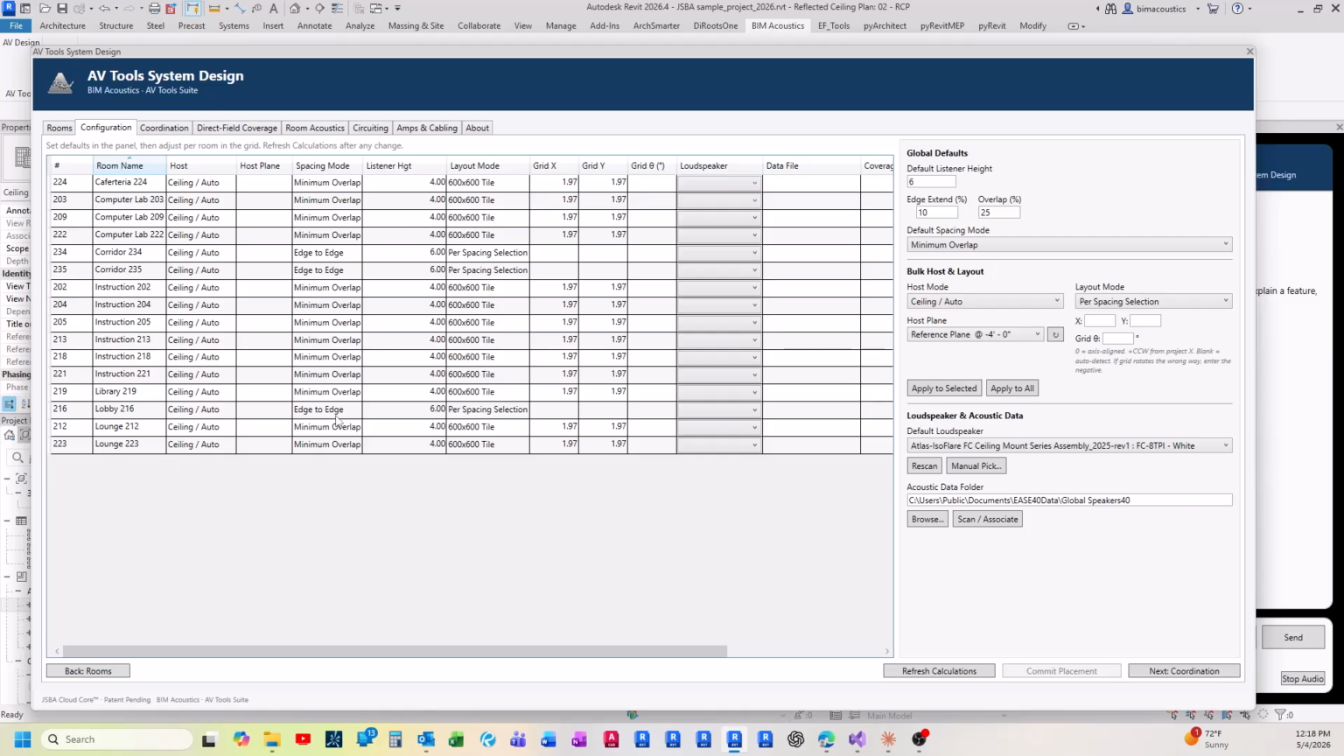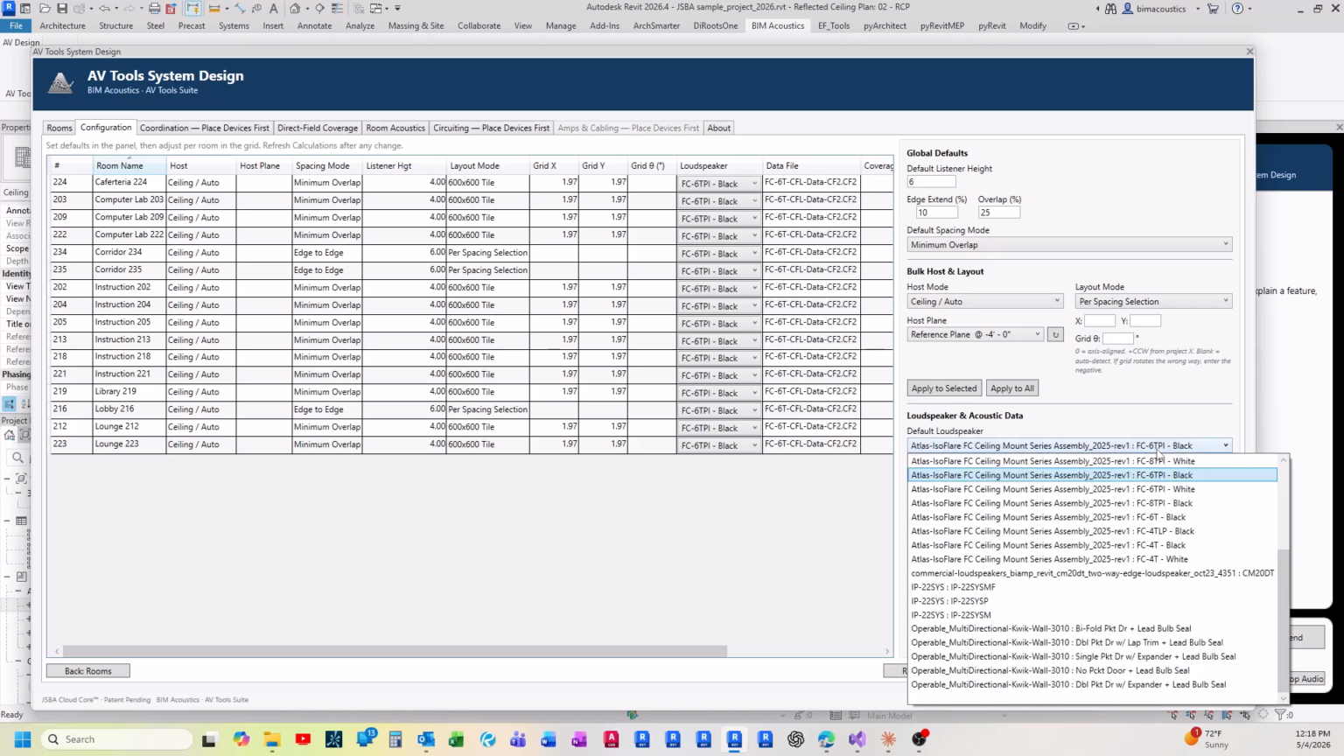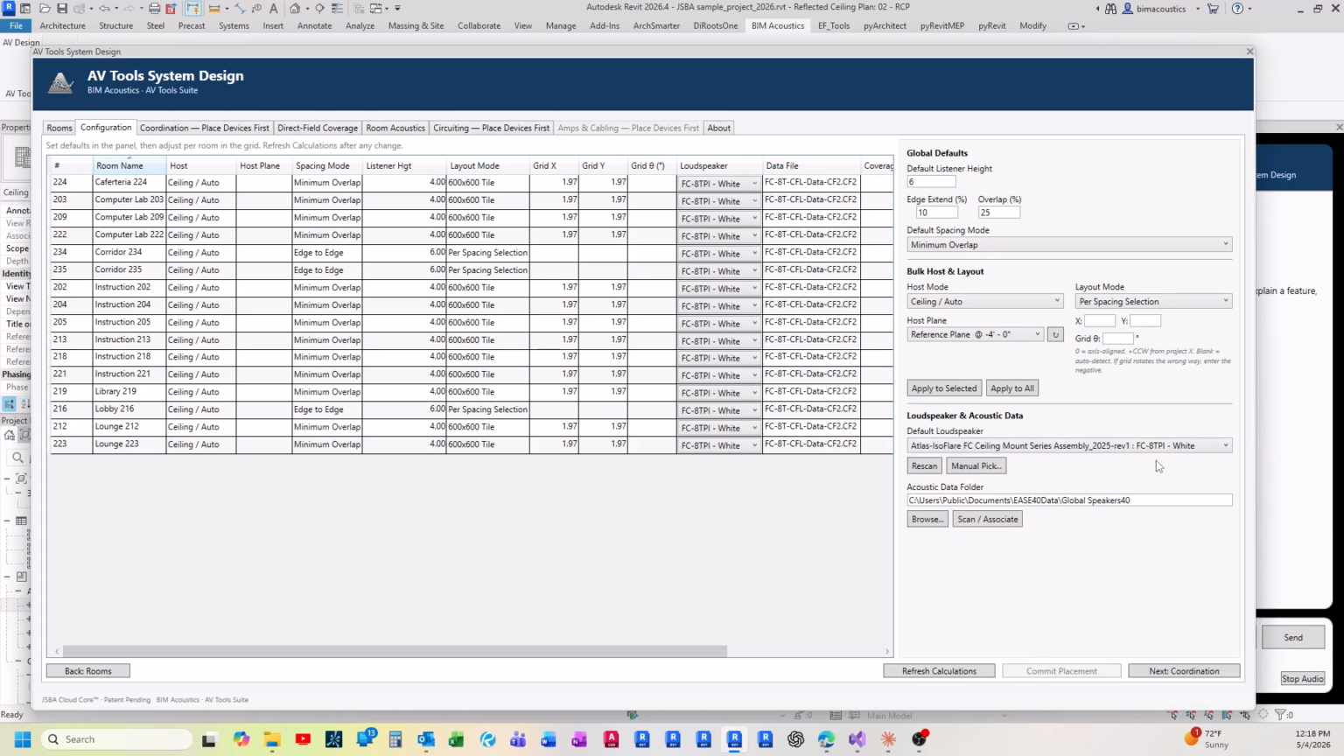In the Configuration tab, AVTools predicts speaker spacing formulas and listener heights based on each room's name and type. For instructional spaces, the predictions usually need only minor review. Speaker selection is fast. Pick a model once, and AVTools applies it to every selected room.